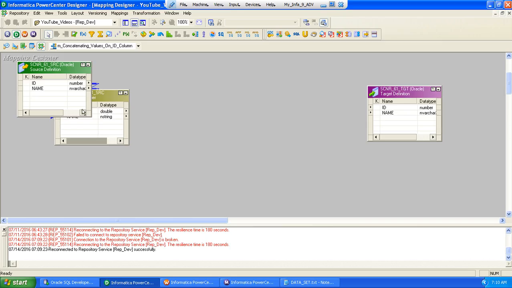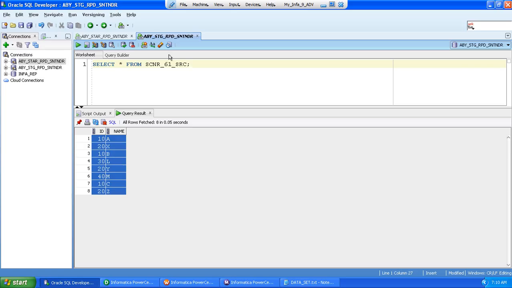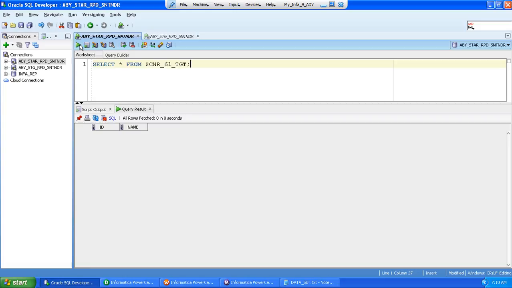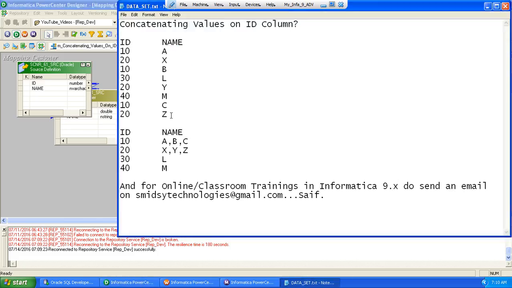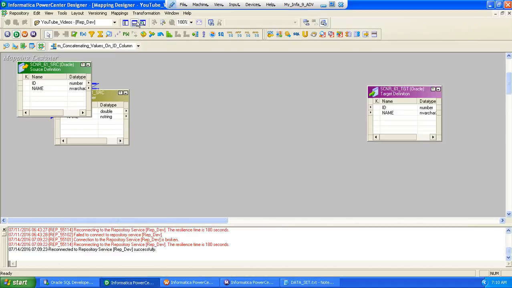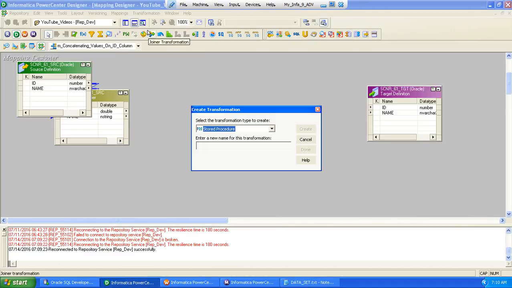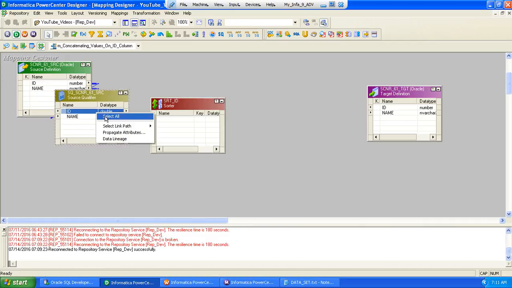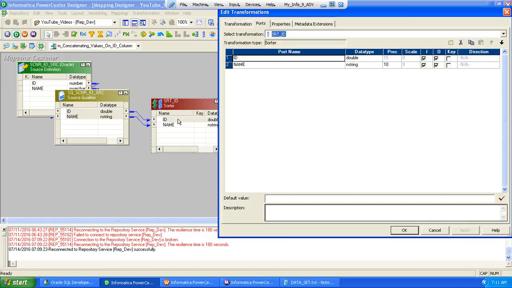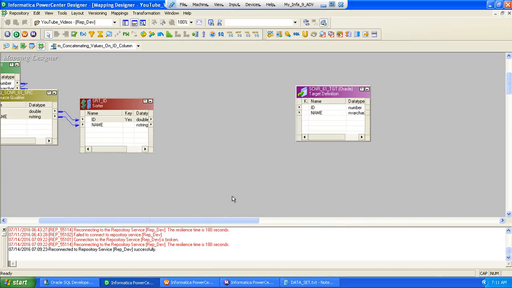So I've already imported my source and target structures. And if you'll see, this is the source. And if you'll go over here, there is no data in my target table. First of all, the data is not in a sorted format. So I'll use a transformation called sorter, and I will sort the columns on ID. Bring in all the ports, double click over here, and it should be in ascending format. So this is done. Let's move ahead.